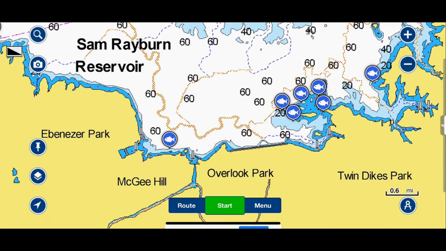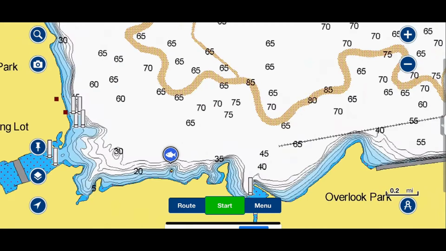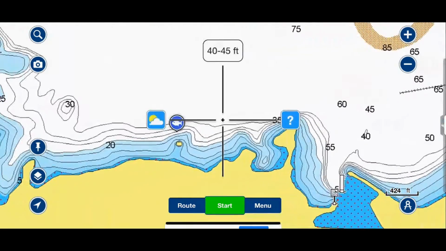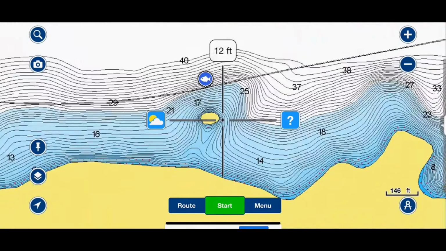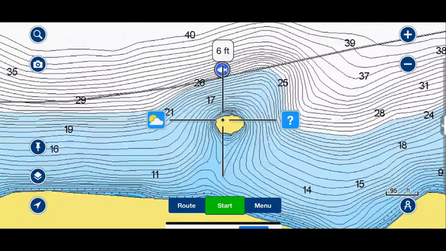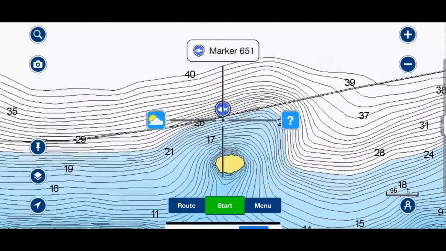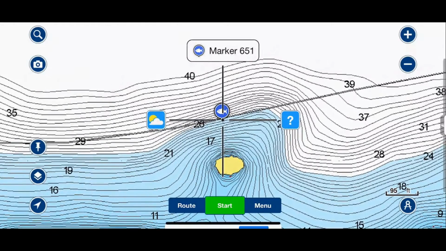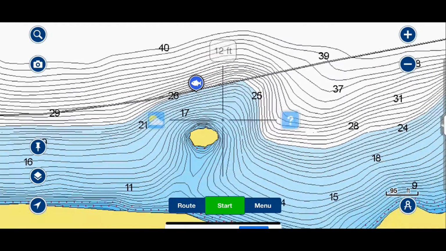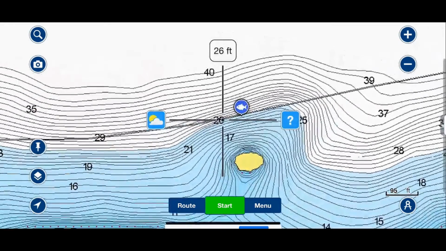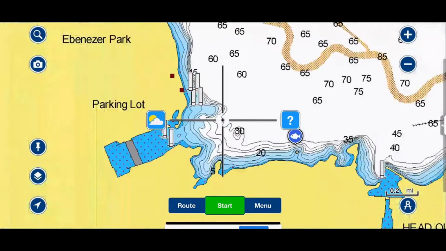So then moving on down through here, we get down here by McGee Hill. Didn't see too much going on here from an offshore standpoint, except for right here. I like how you got this island pretty much that's out here in the middle. And then it has a really sharp drop. And then right at the edge of the drop or the end of the drop, you've got a roadbed. So check this little island out right in here, especially around that roadbed area.